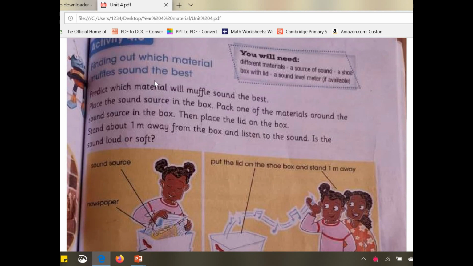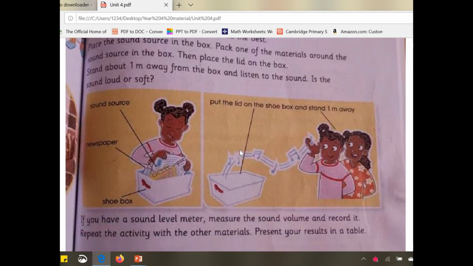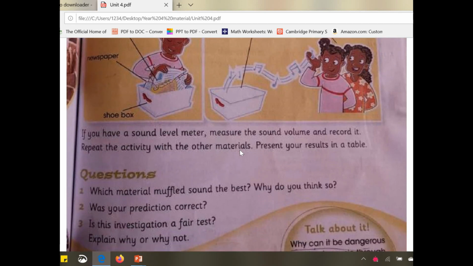Predict which material will muffle sound the best. Place the sound source in the box, pack one of the materials around the sound source in the box, then place the lid on the box. Stand about 1 meter away from the box and listen to the sound. Is the sound loud or soft? Here we can see the activity. If you have a sound level meter, measure the sound volume and record it. Repeat the activity with other materials. Present your results in a table.